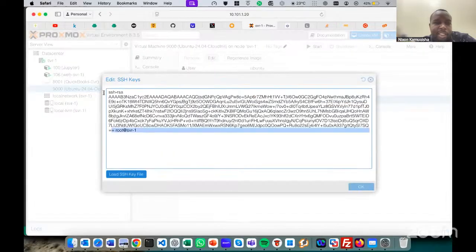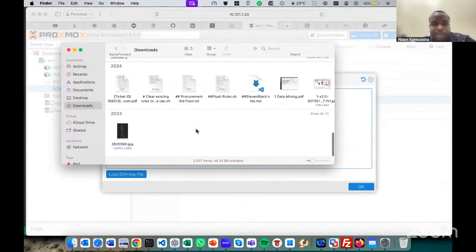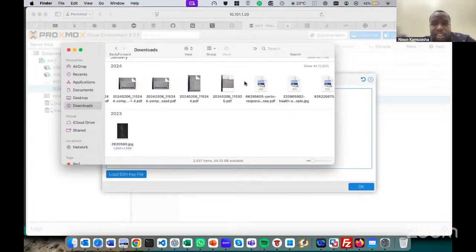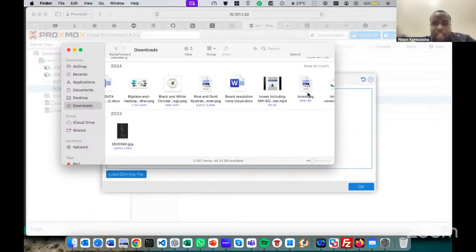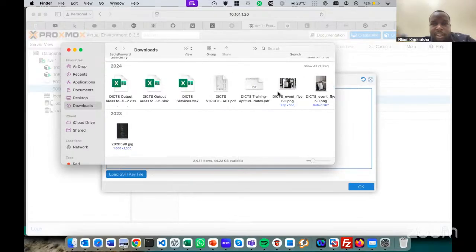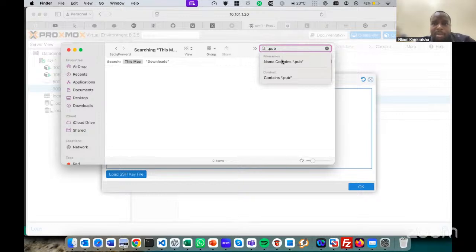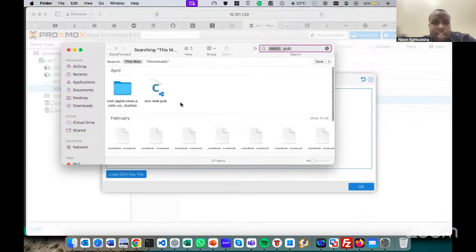So I can remove this public key, and I put mine, which I have on my laptop. The one I have here, it could be of help. We can actually search it .pub.